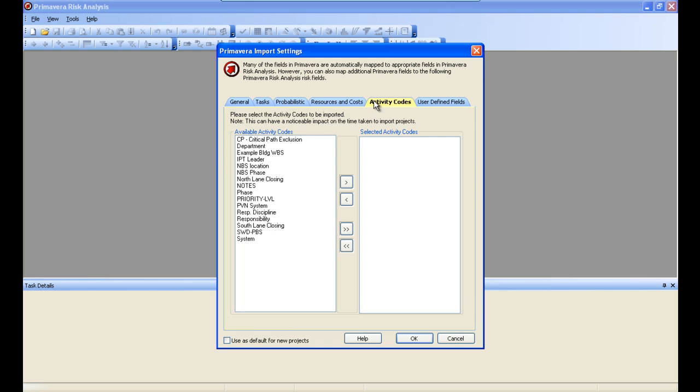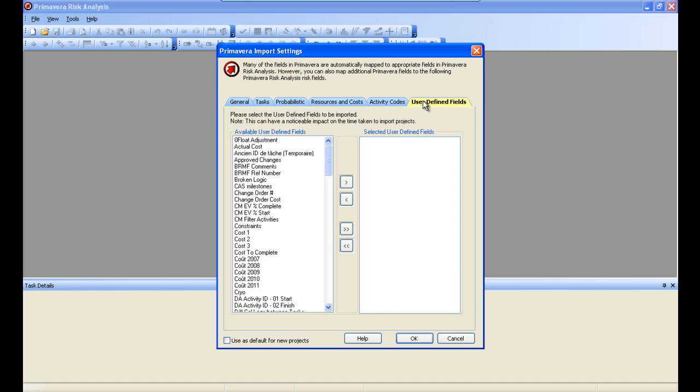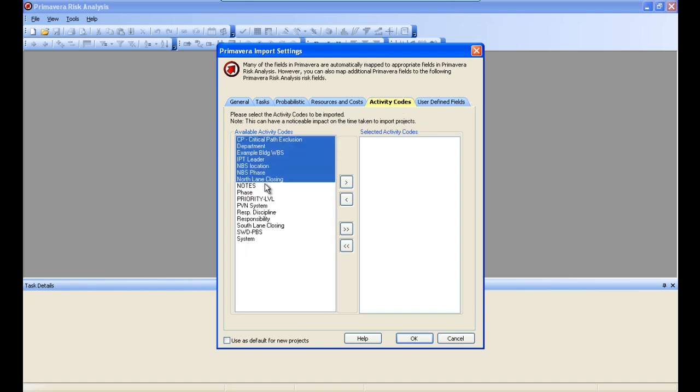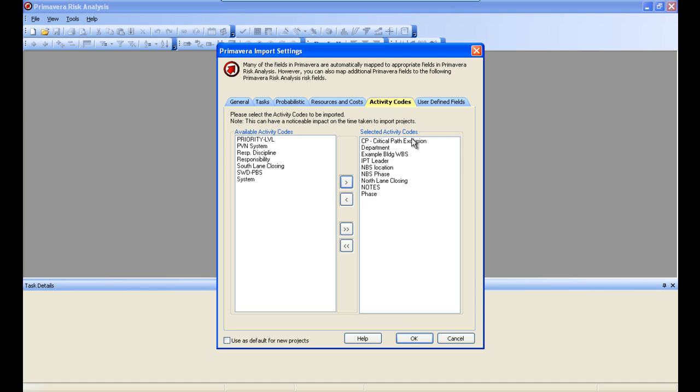Now there was a mapping section, so originally up front the users could have set the mapping so that the same activity codes would come over each time, the same user-defined fields. If you do not select a user-defined field or an activity code in these two sections, and both sections are set up the same way, you've got a bank of activity codes on the left. I can move them right. Those are going to come into the Pertmaster plan file.